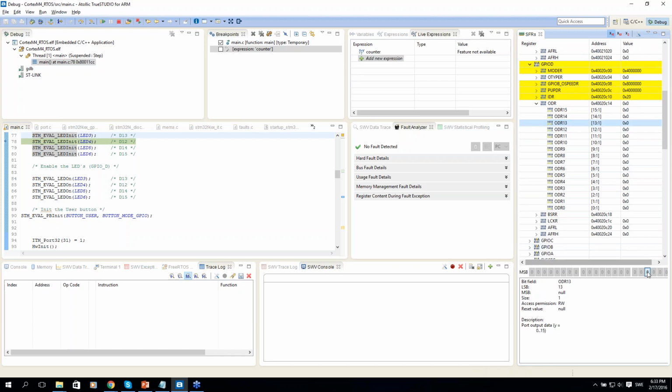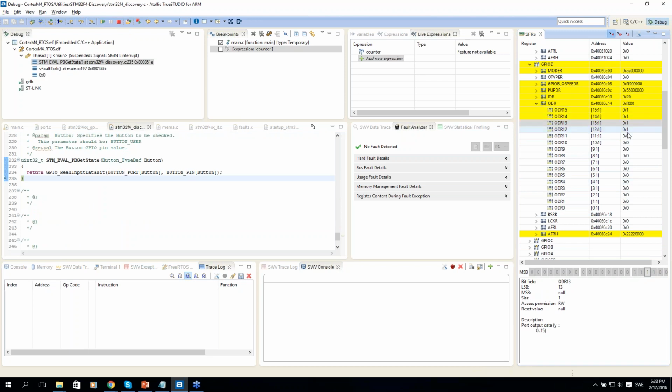So now, by toggling this, I can see that my LED on my board is turning on and off. If I have read-write access to the register, then you can toggle different bits using this view also. So if I do like this, you should see that all these bits now are on. All the LEDs have been initialized and turned on.